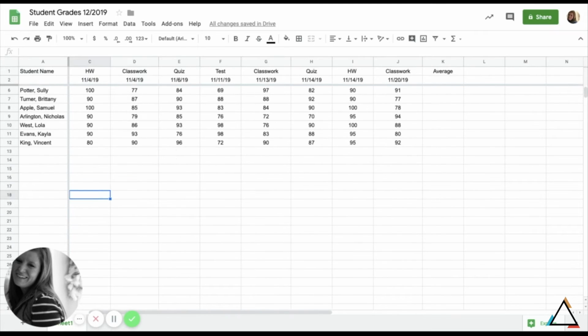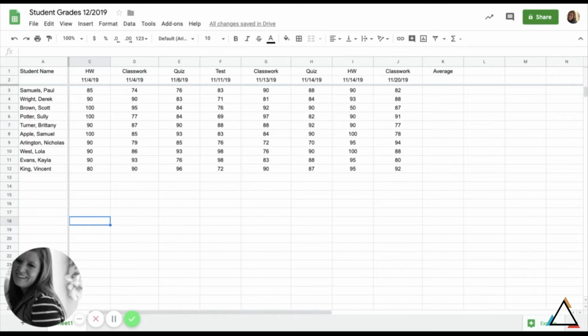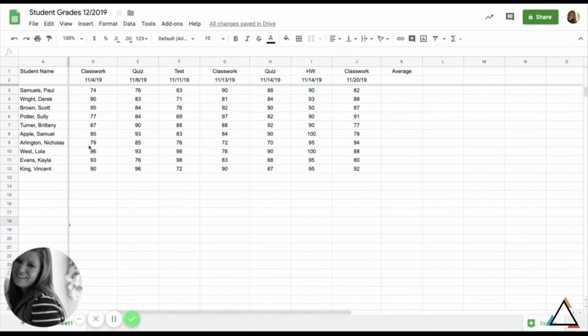So now you can see that anywhere I scroll, those things are staying in place. So that way, no matter where I was, if this was forever long, you'd have all of your information right where you need it.